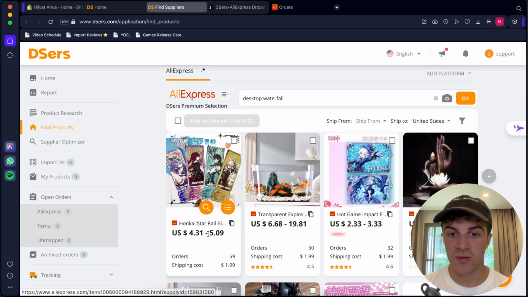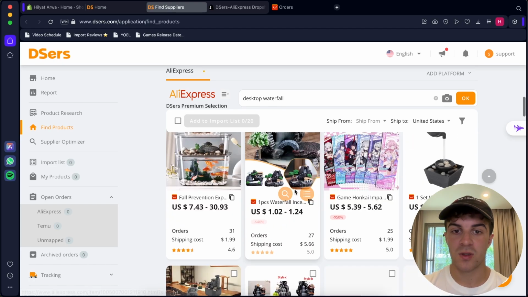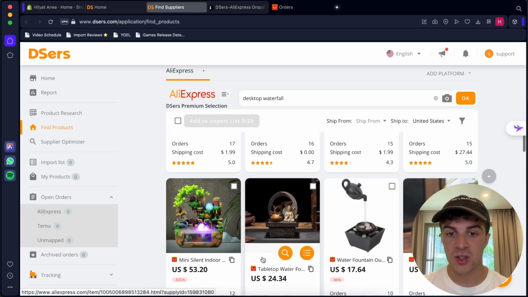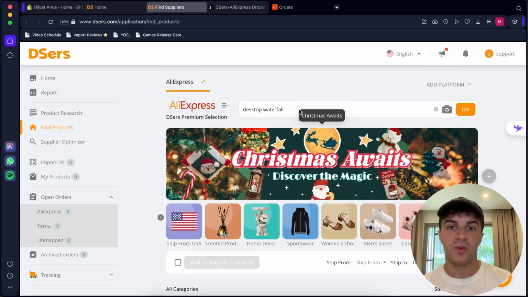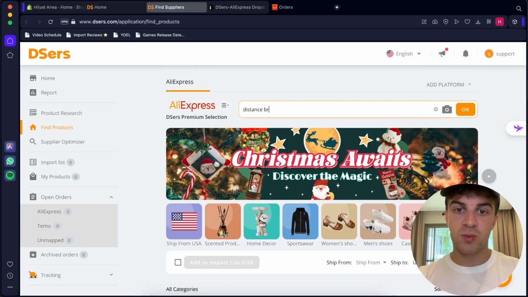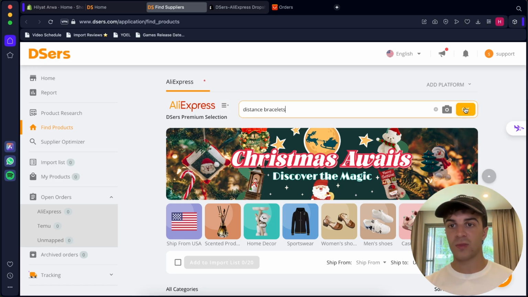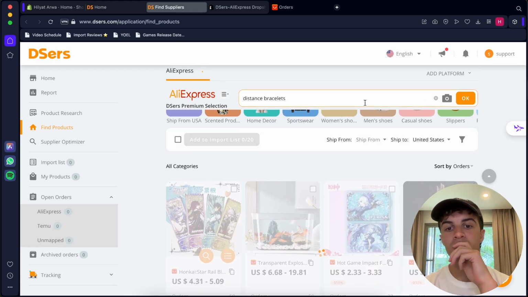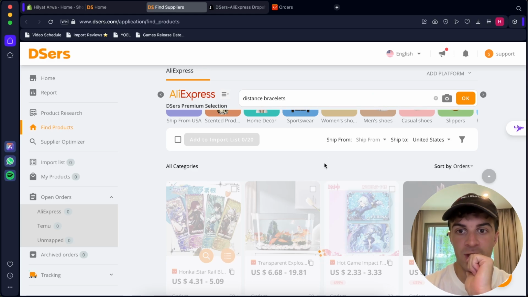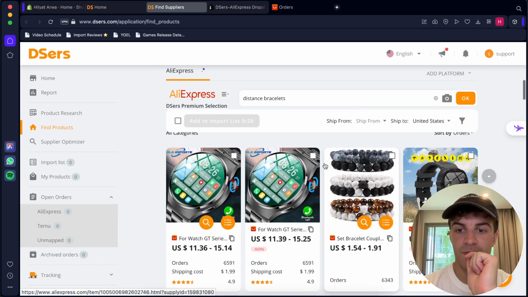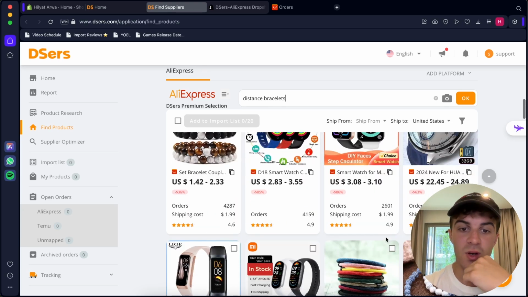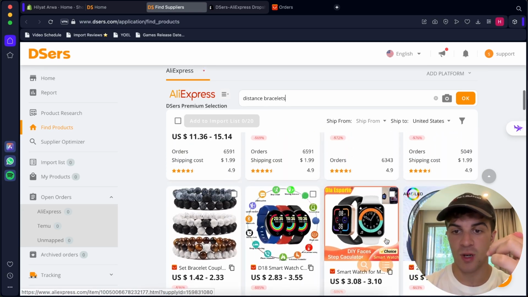You see these have a decent amount of orders. So we could look at any of these to add to our store. I'll look for something else. Another winner I had, distance bracelets, as this will have more sales overall. And see, this has got a ton of orders, so you know it's reputable. You're not going to have too many issues.